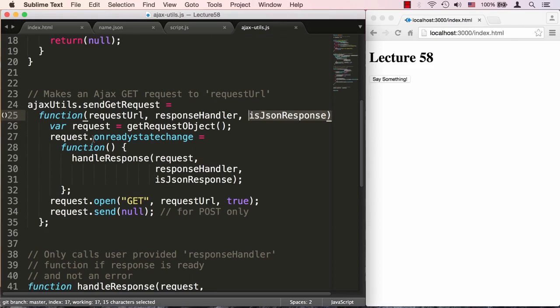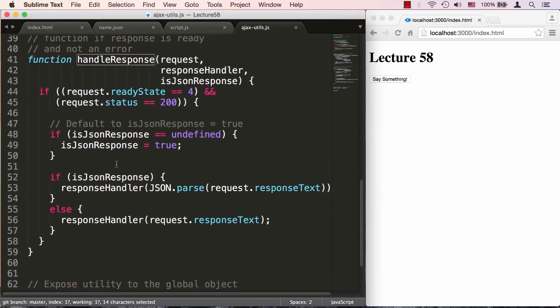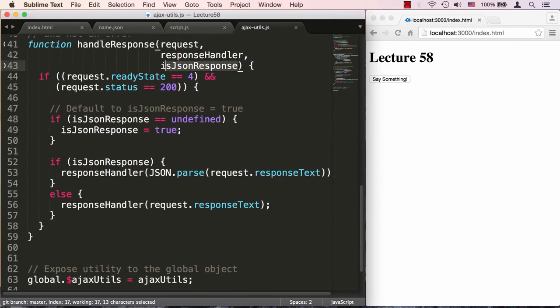And our onReadyStateChange property, which is going to go inside our anonymous function, our closure, we're going to pass this isJSONResponse into the handleResponse function. Let's take a look at this handleResponse function because it got updated a little bit. So now we are passing isJSONResponse.